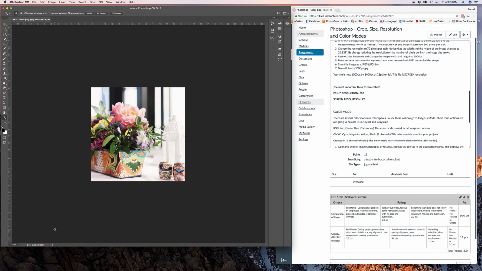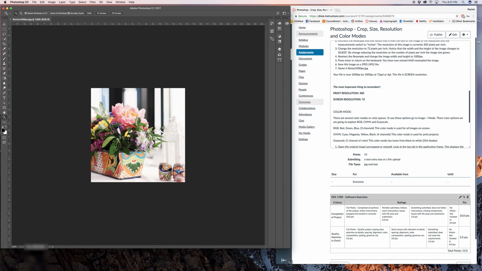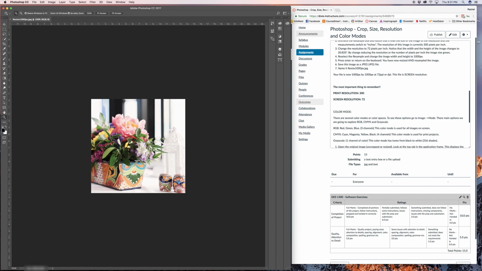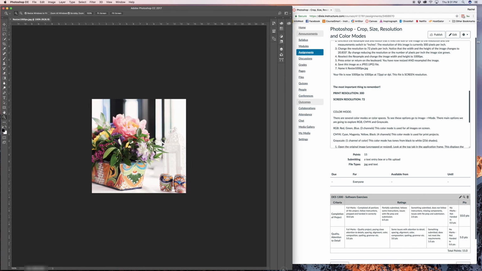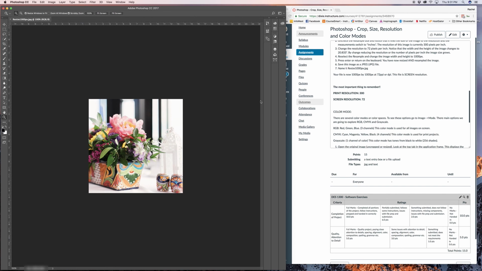And then I want you to make a note of what size this size is here. And I'm actually going to pull this down because part of the assignment is for you to tell me what size this is going to be. And so what we want to do here is we want to switch it from RGB to CMYK.